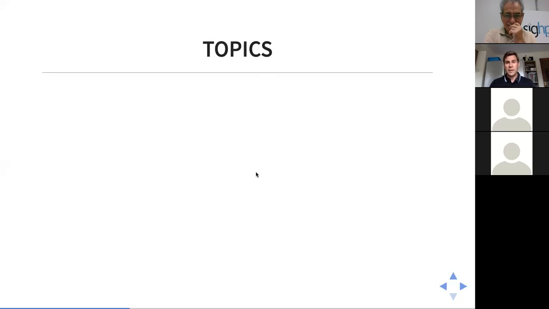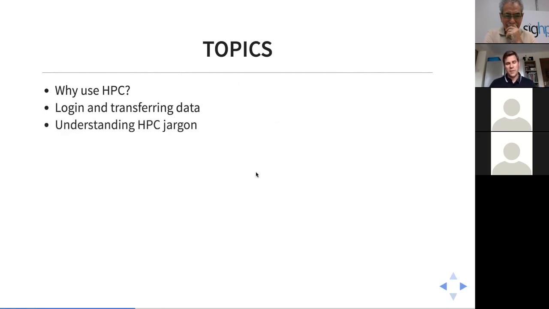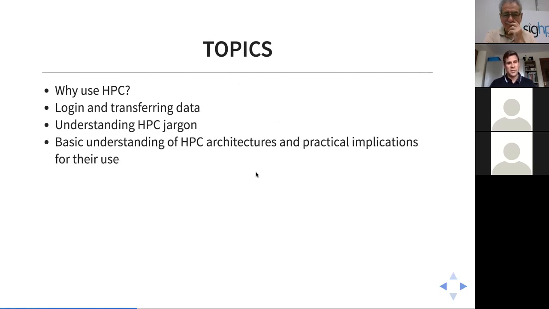So the sort of topics that came out of the workshop, again, we discussed at the Birds of a Feather session: what sorts of topics should be included in HPC Carpentry. And what you would imagine, I guess, if you knew about HPC and you wanted to design an introductory lesson. Why would I use HPC? How do I log in and transfer data? Understanding HPC jargon, right? There's a lot of words thrown about in different contexts that people may not understand.